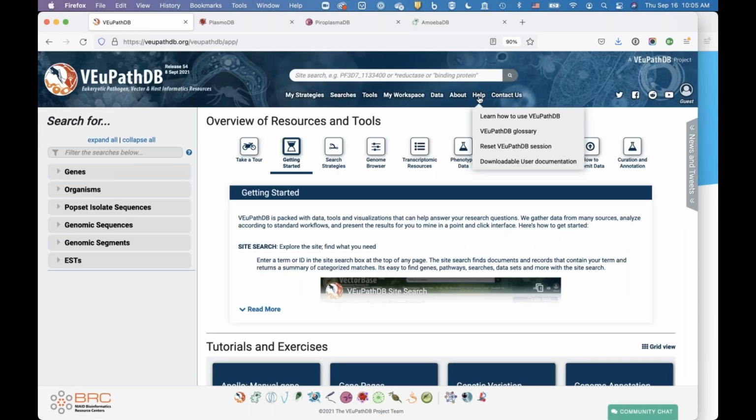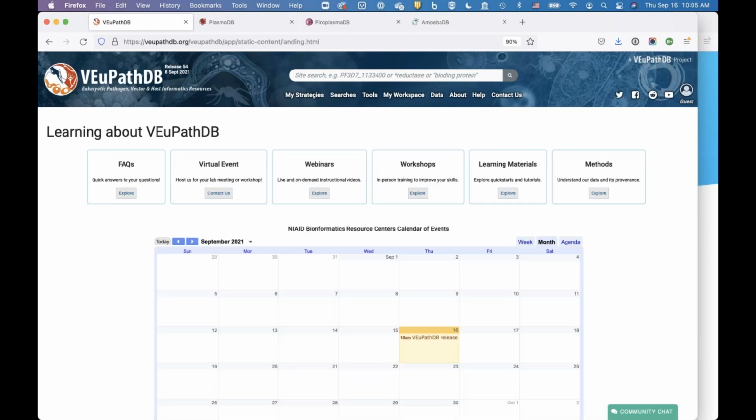I do want to highlight this section called the help section and the learn how to use VEuPathDB section. Especially if you're very new to VEuPathDB, or even for seasoned users, this is a place where you can learn about new features or learn how to use the resource most effectively.